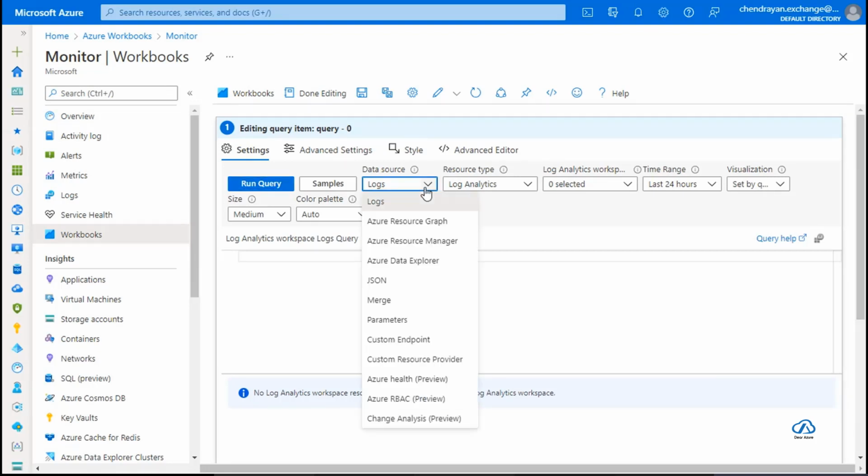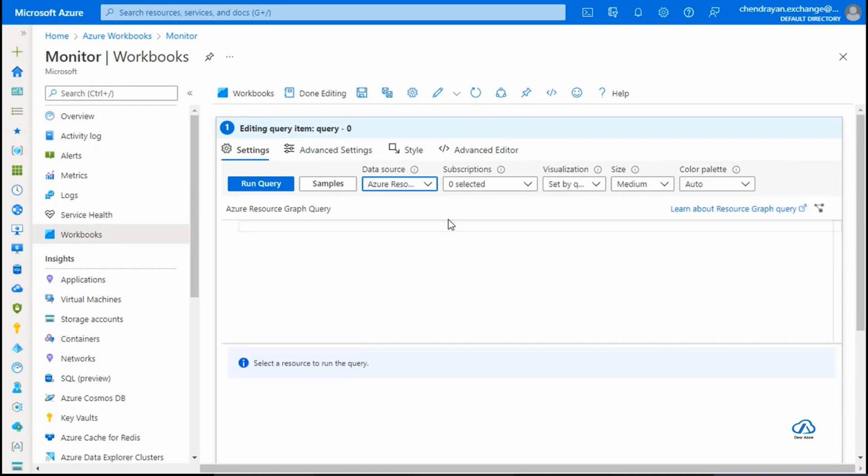From the workbook, you have an option to select the data source. Your data source can be resource graph, resource manager, data explorer. You can pull it from JSON. You can have a custom endpoint. This is my favorite. The reason being is, if you don't get data from any of this data source, you can build your API using function app and you can consume that here and you can get the data. I will definitely show that. Before that, I'll just show the resource graph.